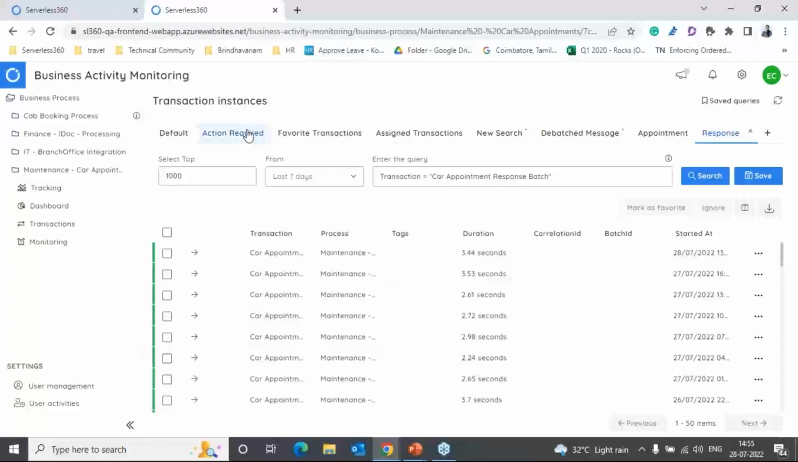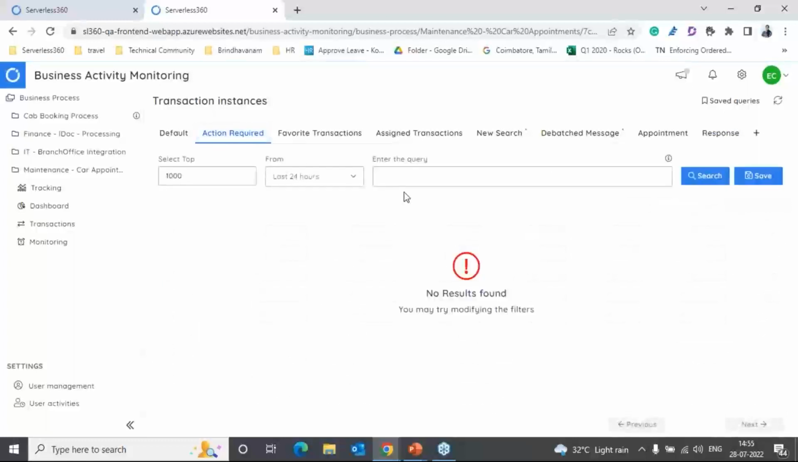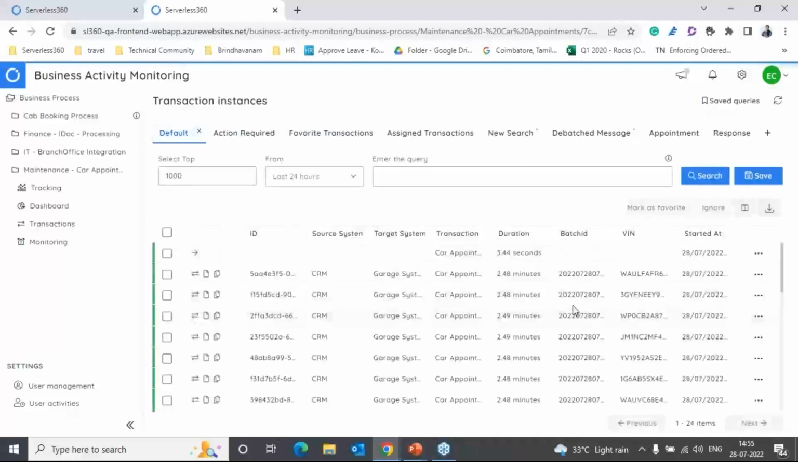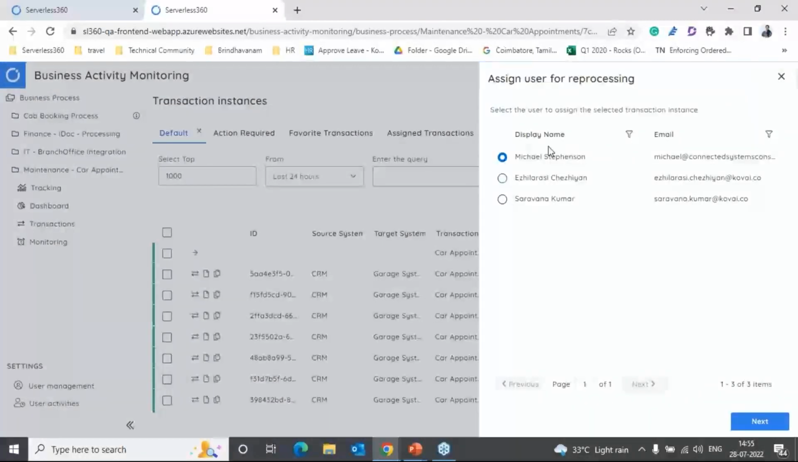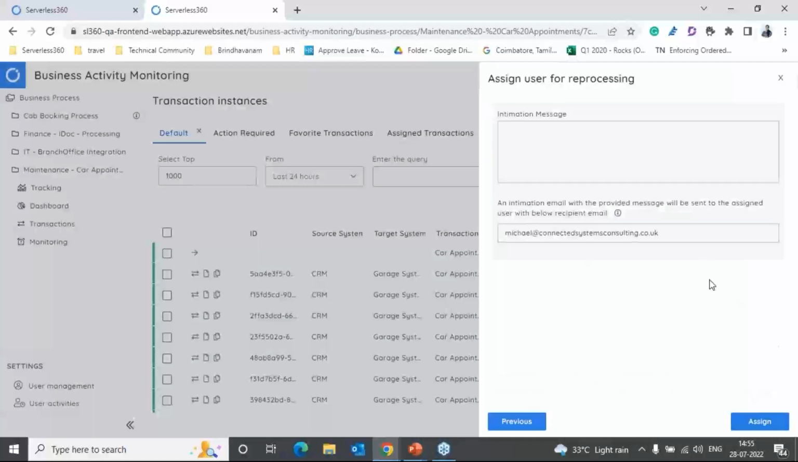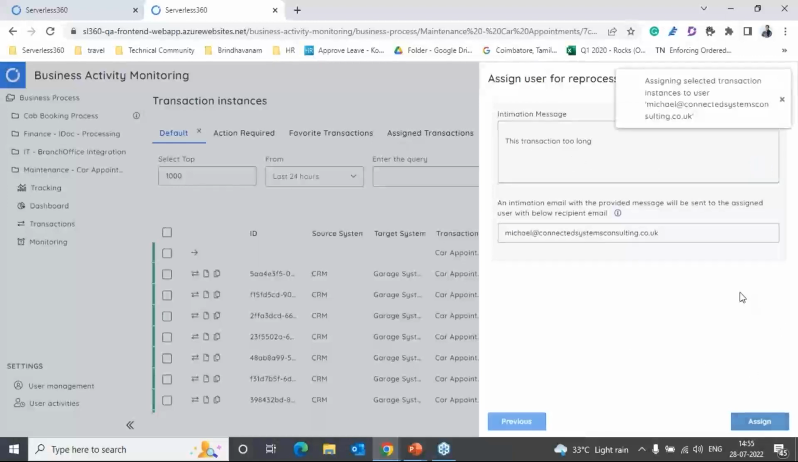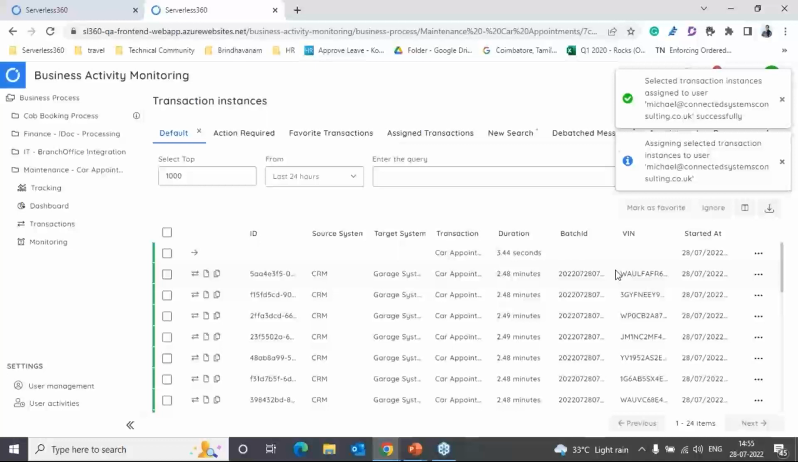Say, what if I find that there are certain runs which have failed in the last duration, and I would like to assign it to one of my team members for further processing? Yes, we can achieve that with the help of assign user for reprocessing. You can select a particular user, and then you can give them information like, maybe this transaction took too long, so investigate. I can send out an intimation message to my team member, and I can assign this transaction to him for investigation.